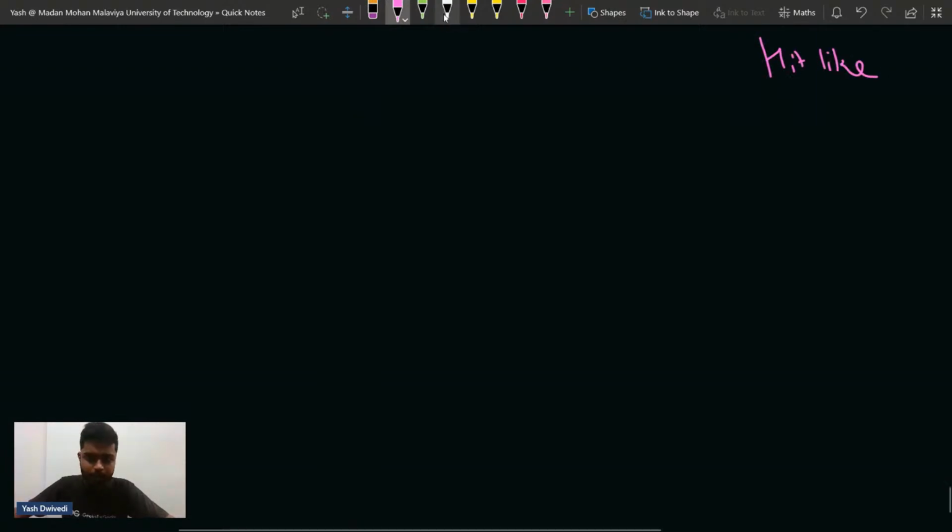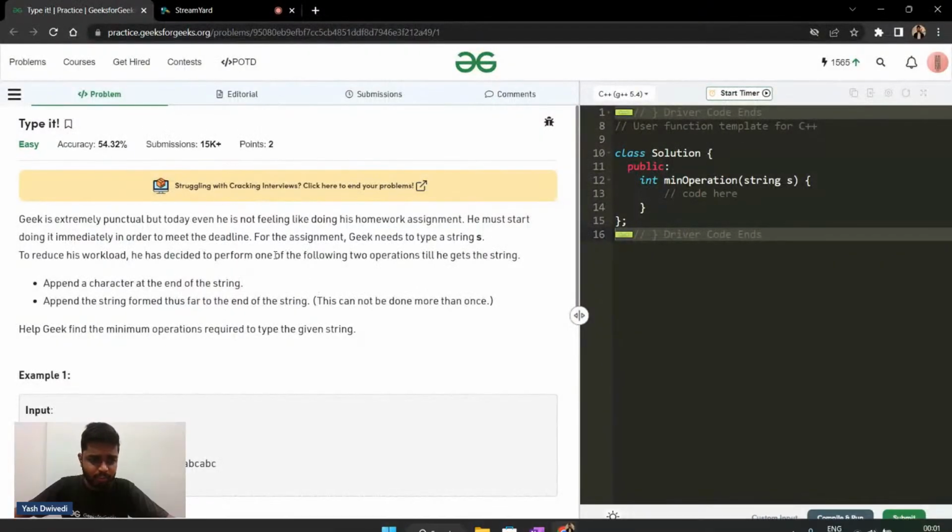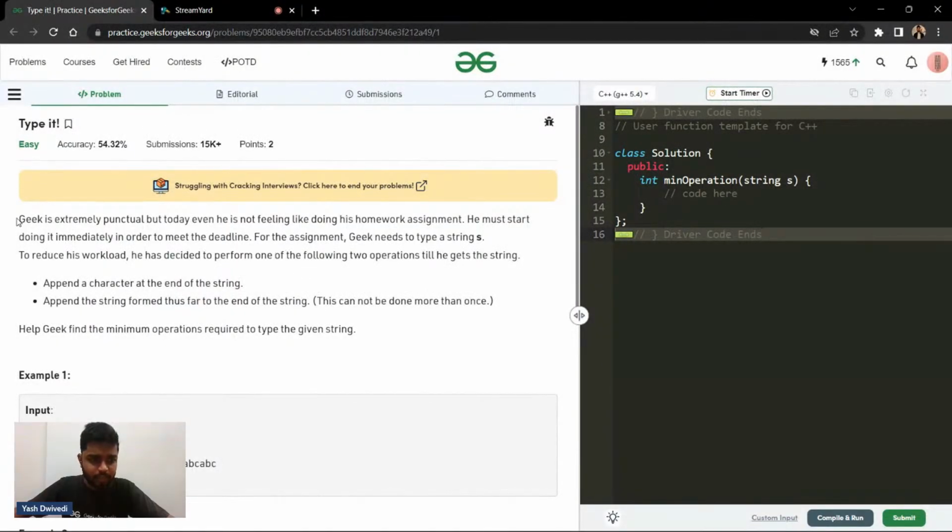Now the problem is named Type It. To be honest, this problem is quite easy. It says that Geek is extremely punctual, but today even he is not feeling like doing his homework assignment. So Geek is a very punctual guy, but he is not feeling like doing his homework. He must start immediately in order to meet the deadline.